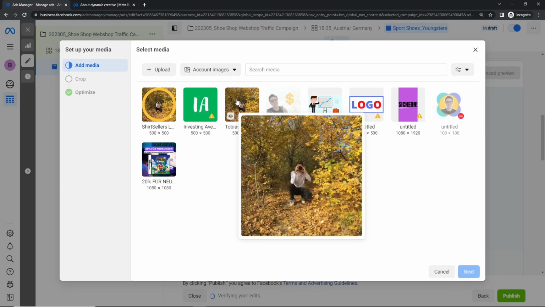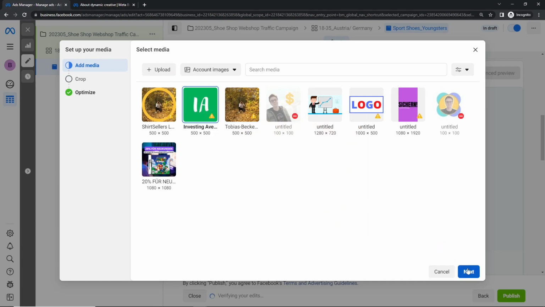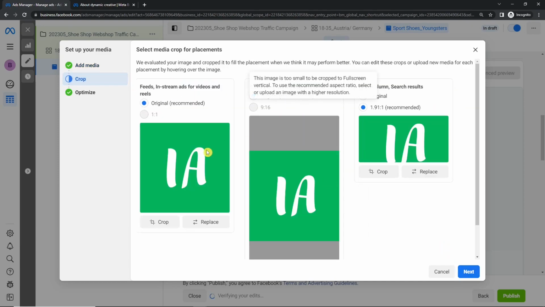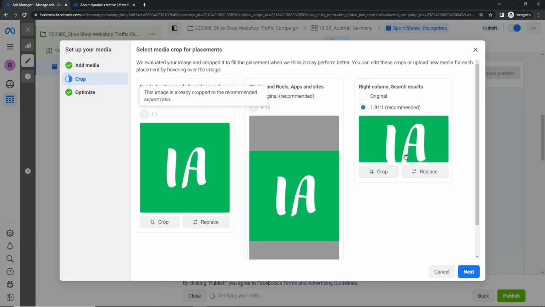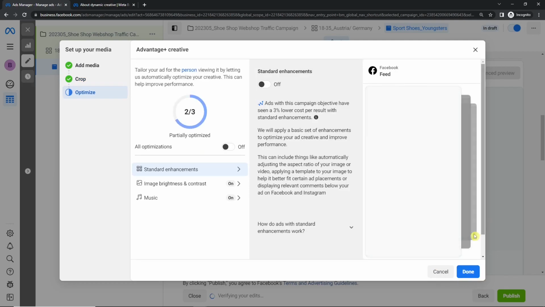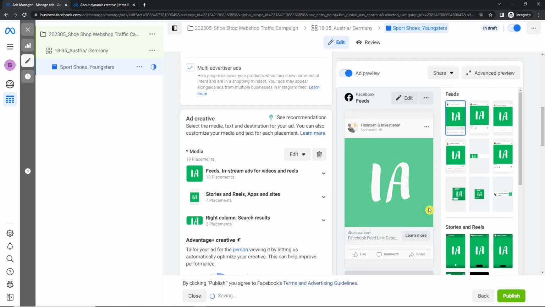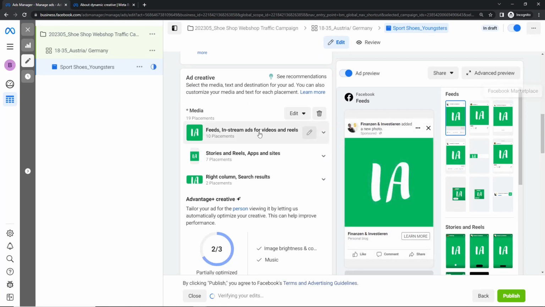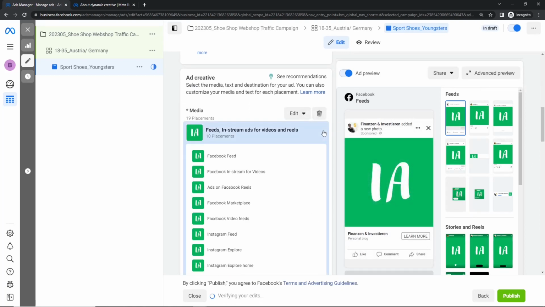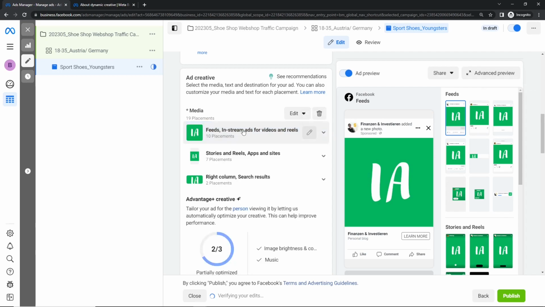I choose this maybe, or this one here. I can crop it and I see how this looks like for stories, reels, and so on. And then I click on done. I see where the placement is or how this looks like, feeds, in-stream ads for videos, and so on.